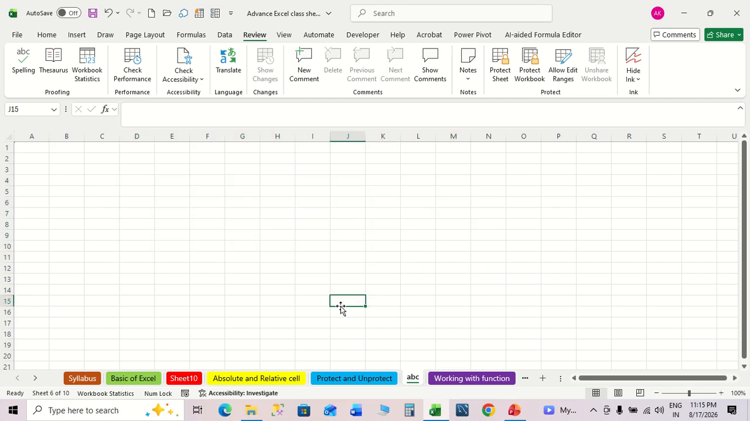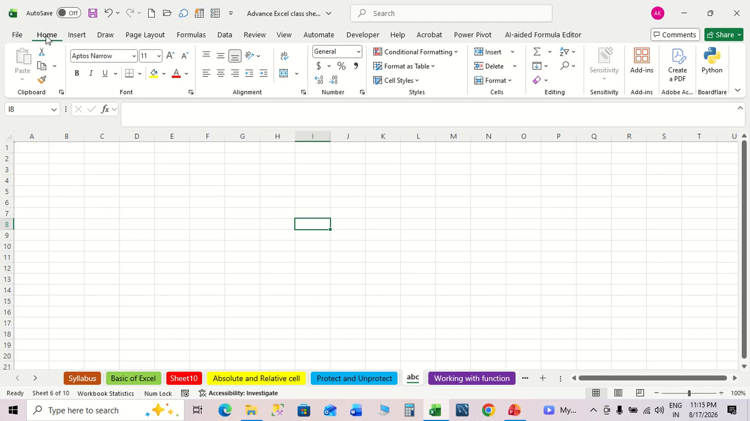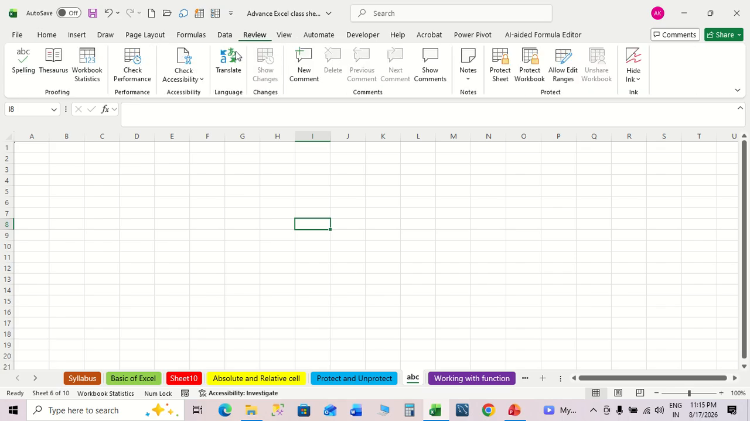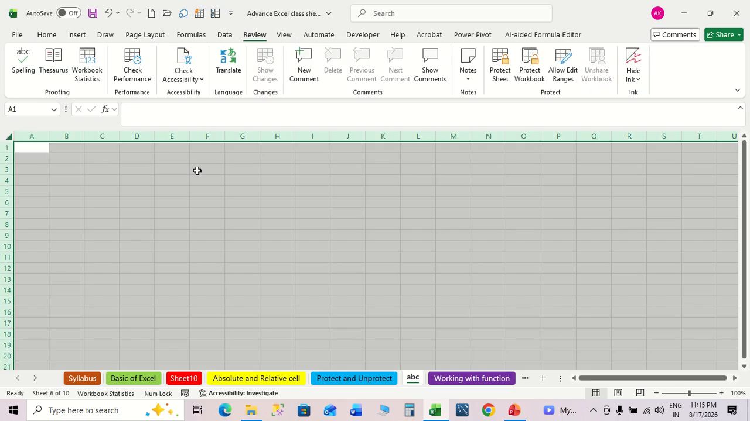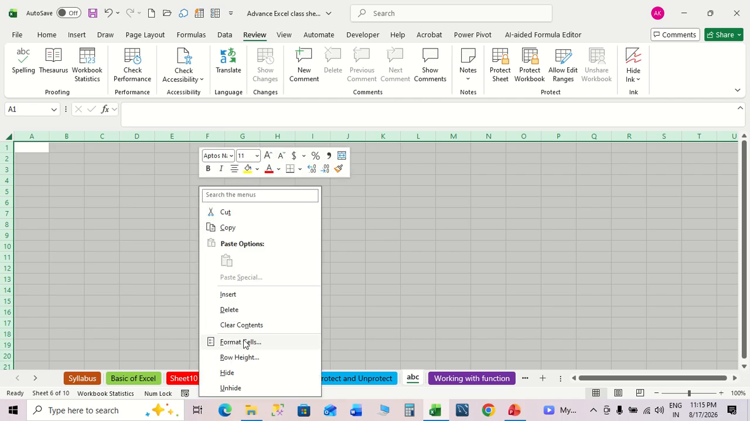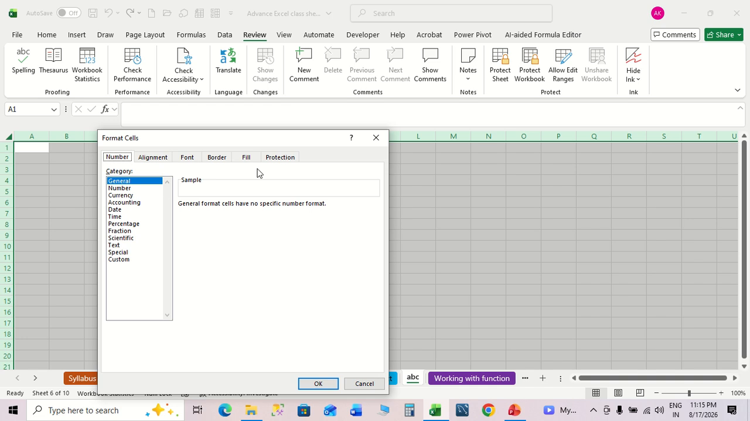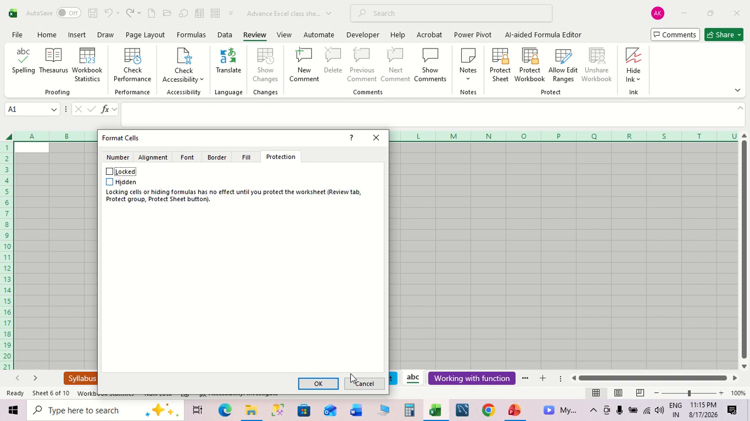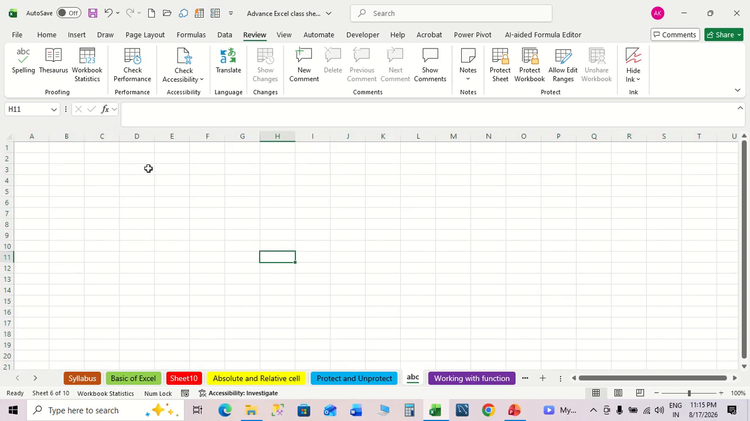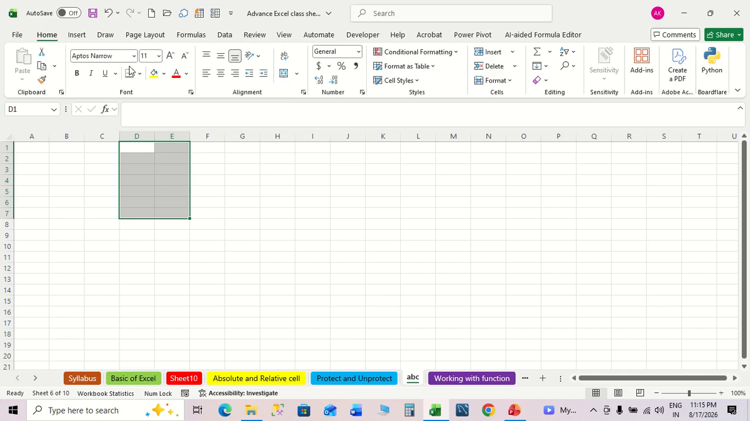Now I want to protect a particular cell, one cell or selected cells. How to protect? Go to Home or Review, either is okay. Select the entire sheet, right click anywhere, go to Format Cells, then go to Protection, uncheck Locked, click OK. Now select the particular area. I just want to put a table. I want to protect this area only, not the entire sheet, not the structure.